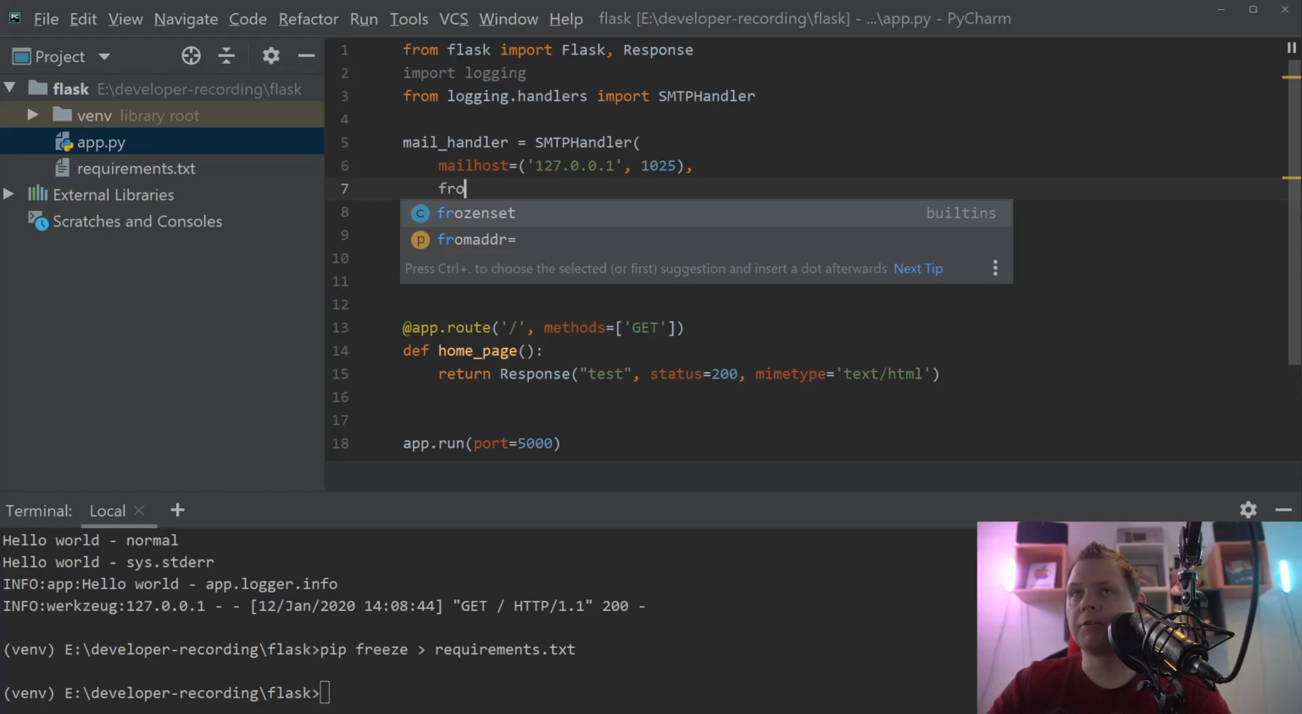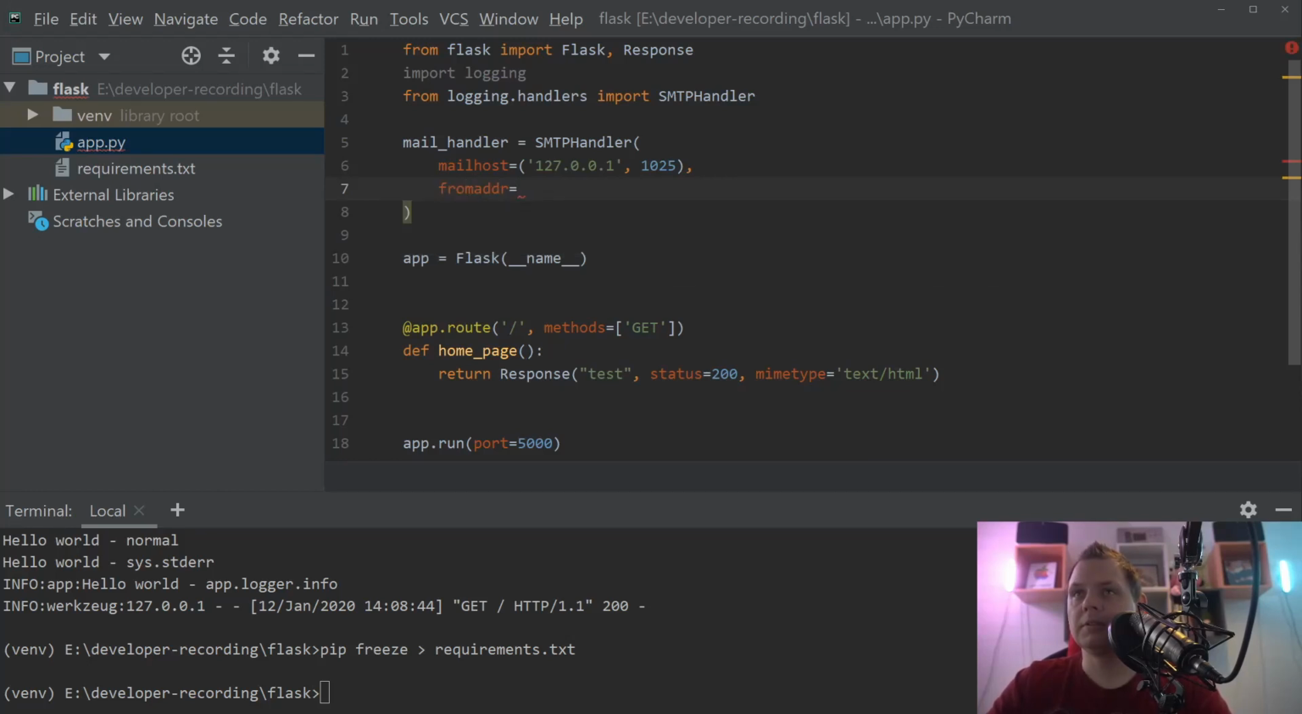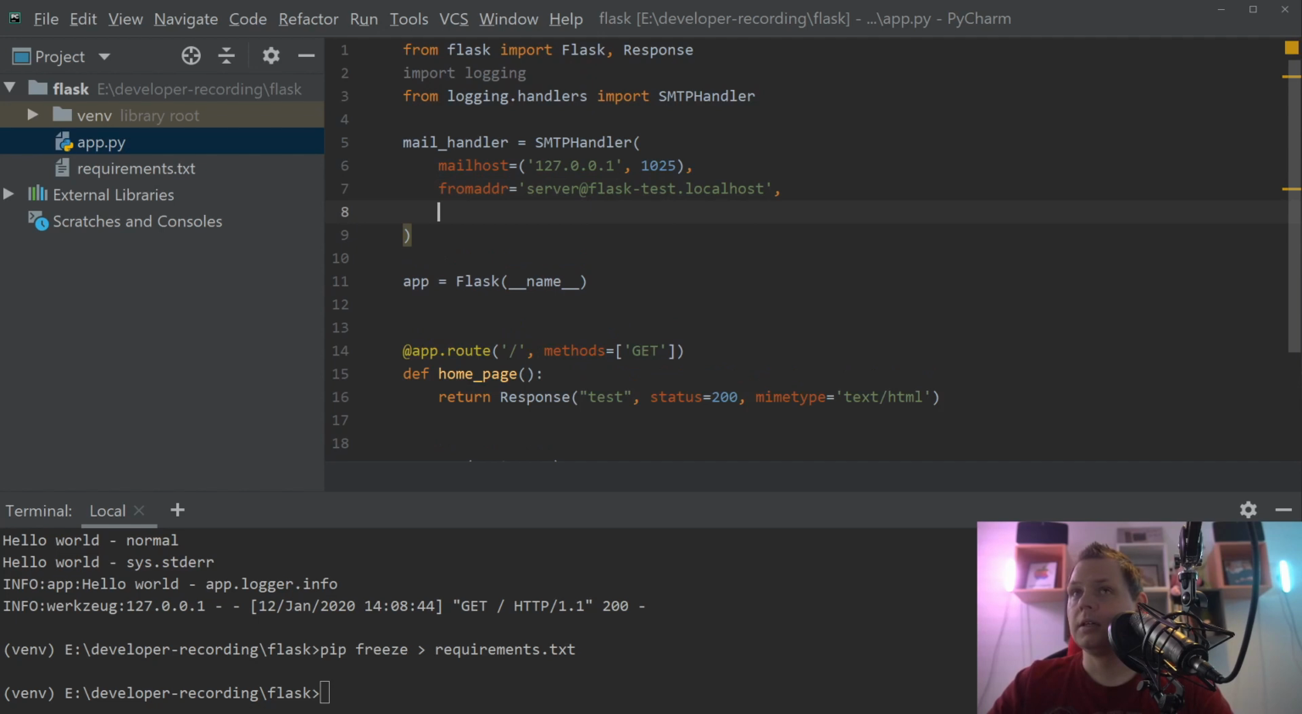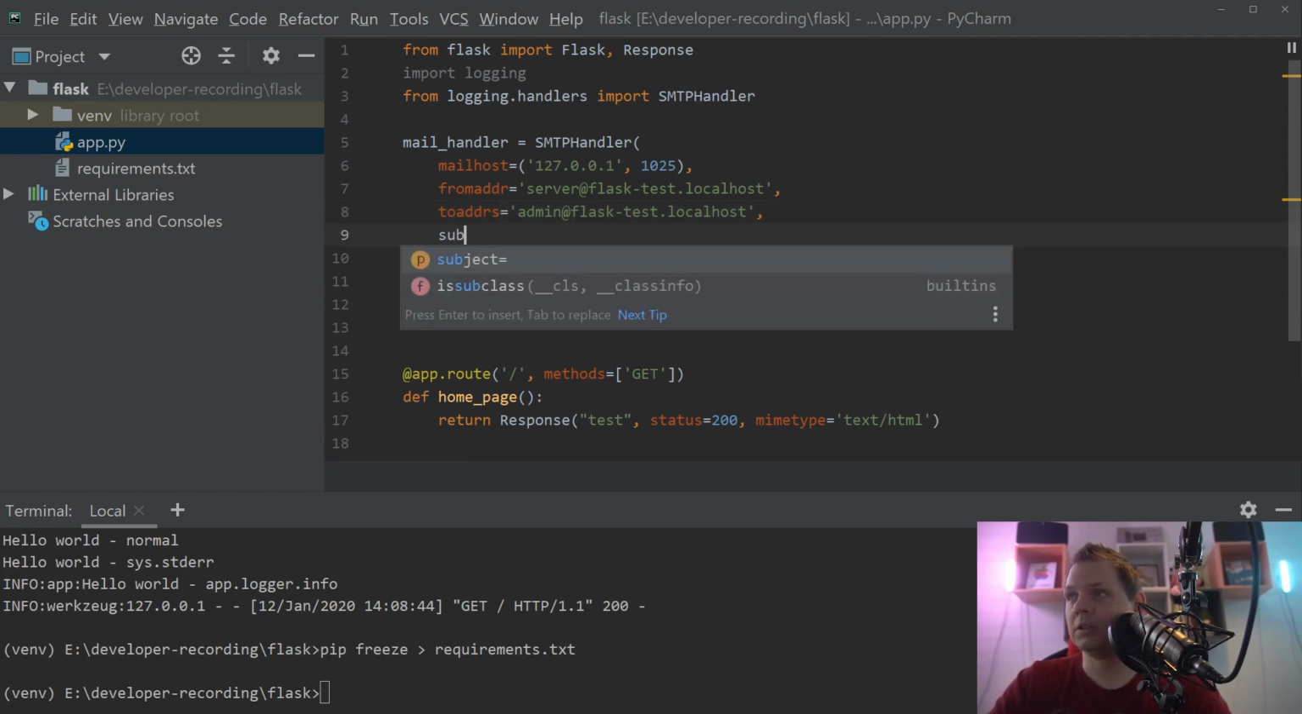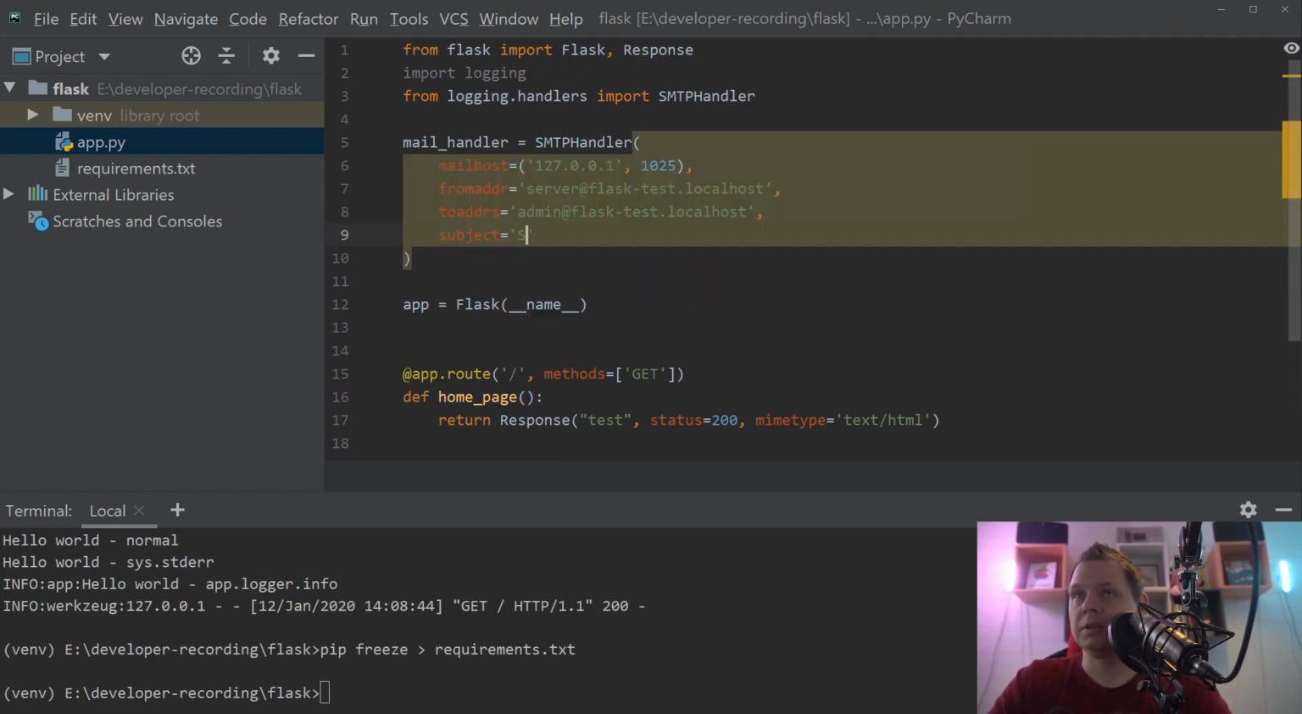Then we need the from address. For this, I will call it server at flask test.localhost, something like that. And then we say the to address, and this should be admin at flask test.localhost. And we need the subject. This could be system error log. That's fine.